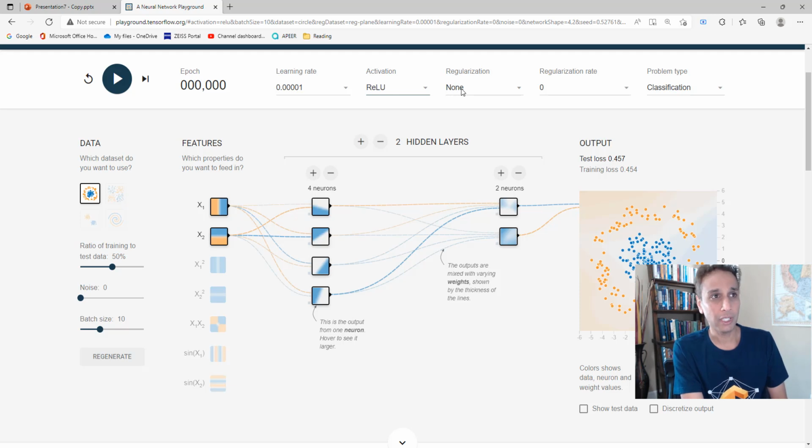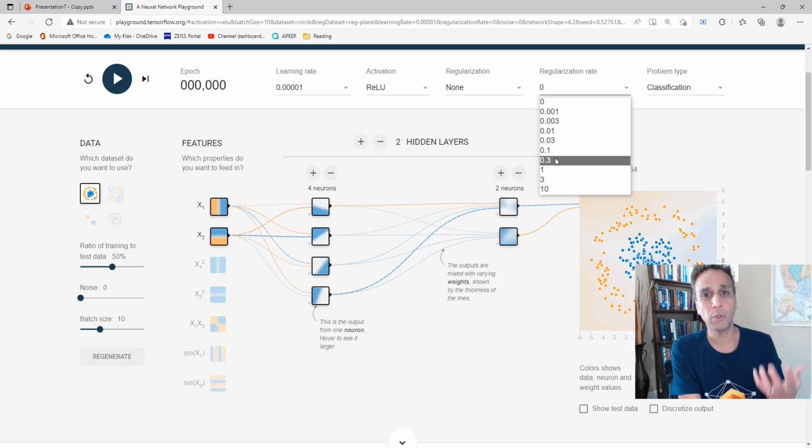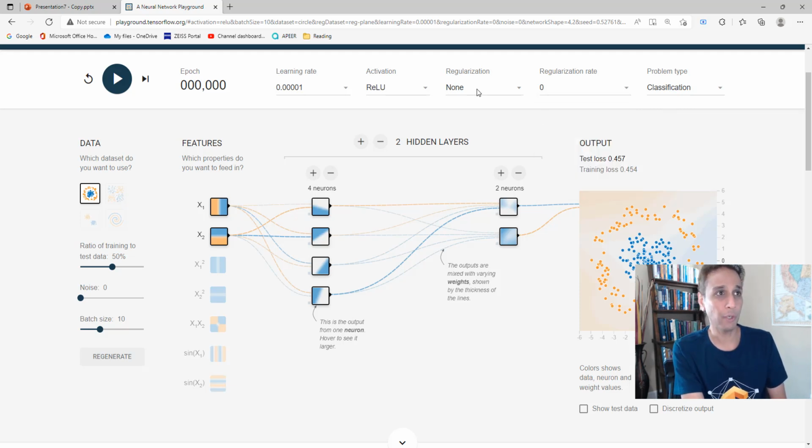Regularization, let's not worry about that right now. You should have L1 and L2, I believe. Yeah, those two right there. And regularization rate, think of this in a way as dropout rate. Yeah, dropout is a form of regularization, but we'll use L1 or L2 right there.